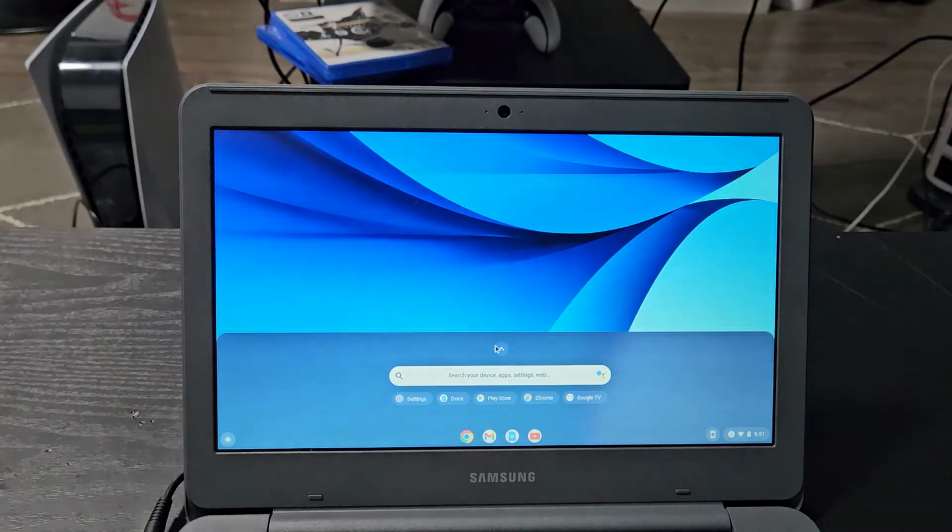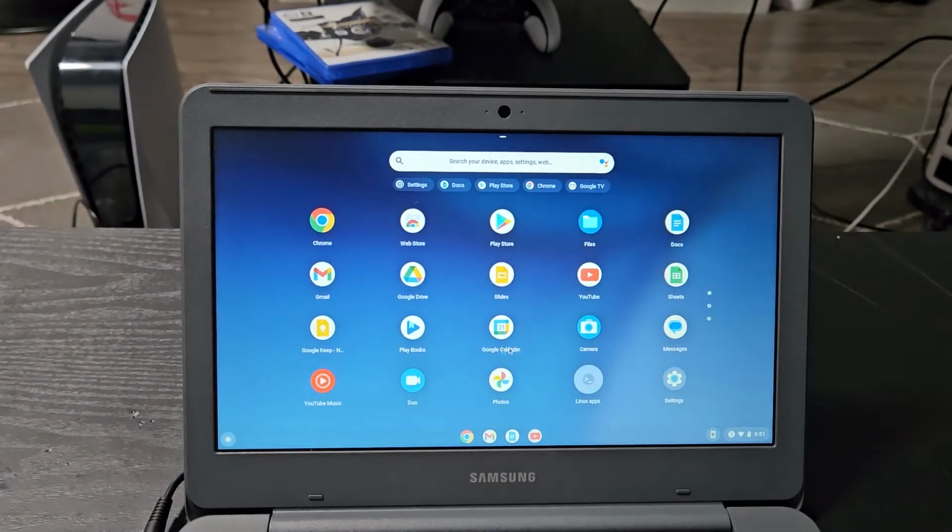Tap on that, and then you can tap on that up arrow. Just bring up all your apps. Then you want to look for settings. My settings is right down there. I'll tap on that.